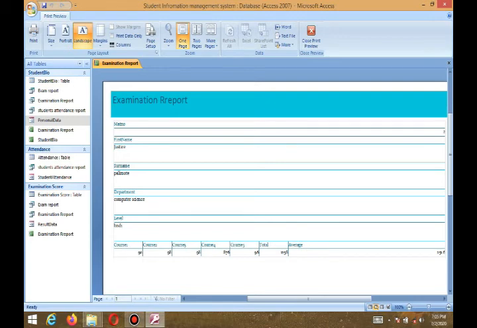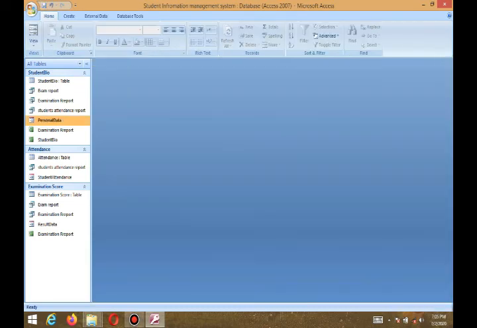So you can create a report the way you want it, you can create the design the way you want it. So let's click on save. We have saved it. You can close it. So that is how to create a report. You can create a report any day, anytime.